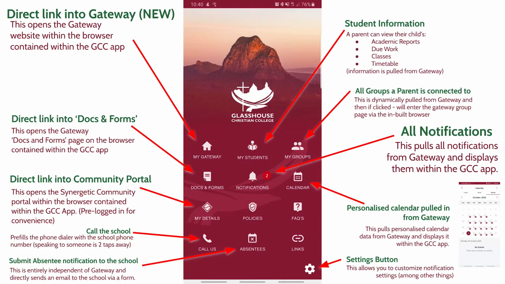There are a few of these different pages on this front screen that do that, such as Docs and Forms, the one below it. Docs and Forms opens the Docs and Forms page of Gateway within the browser. The beauty of this, and the reason we put Gateway, Docs and Forms and any of the other ones that open within the browser inside the app, is that it pre-logs them in. Just by logging into the app, they don't need to re-enter their details again. It all is pre-logged in, so there's no confusion, no worrying about navigating elsewhere.